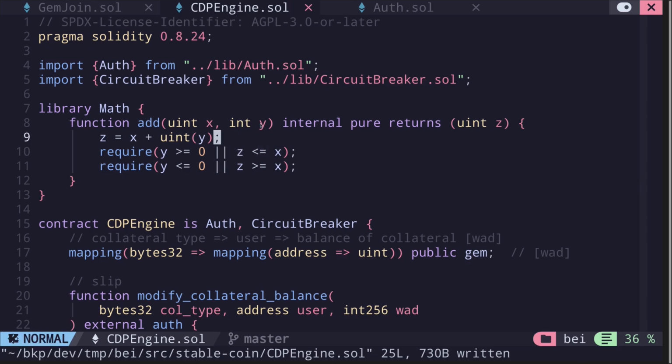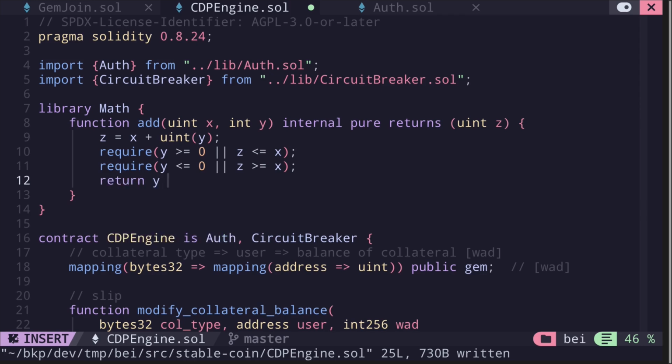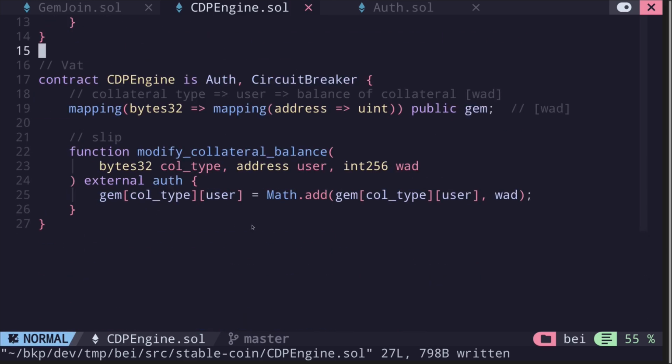Now I'm not sure what the behavior of casting int256 into uint256 in Solidity compiler version 0.6 will do, but I do know what this function should do. So I'll ignore this part of the logic for now and rewrite what this function add should do. So say return, if y is greater than or equal to 0, then it should return x plus cast y into uint256. Otherwise, if y is less than or equal to 0, then we should do x minus, and then cast negative y into uint256. Okay, and that completes the code for the function slip, which we renamed to modifyCollateralBalance.